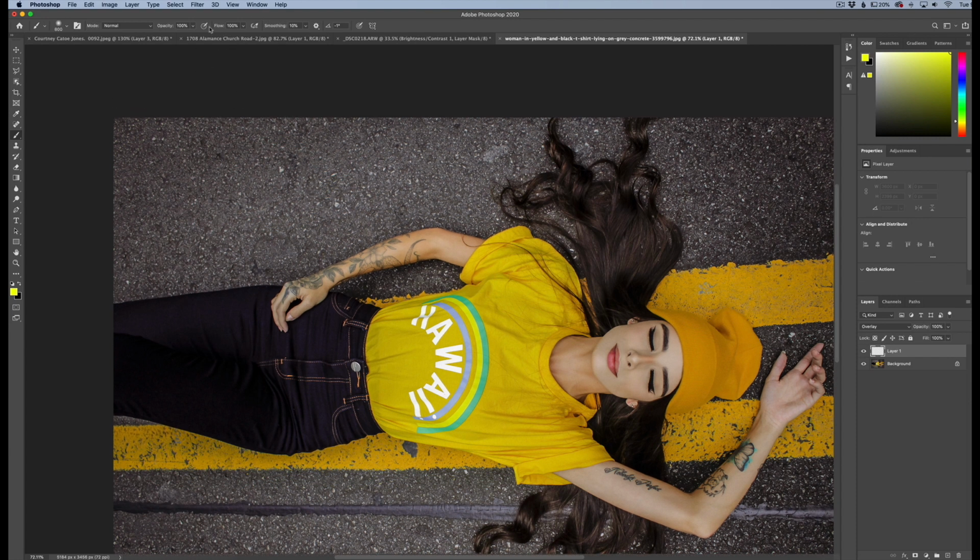Now I'm going to take my opacity and my flow of my brush. I'm going to take my opacity down to around 20, somewhere around there. And then my flow, I'm going to take that down to roughly the same amount, might be a little bit higher. And so you're going to see what happens here.